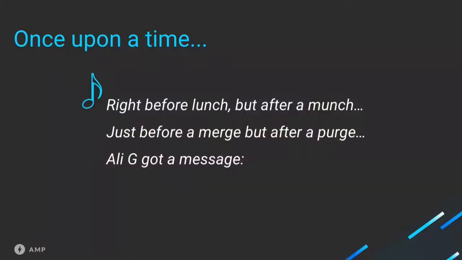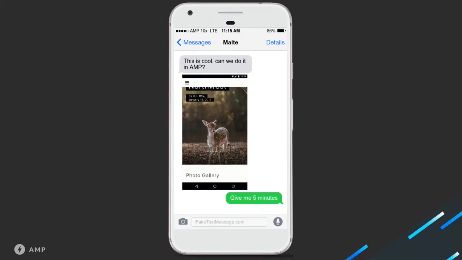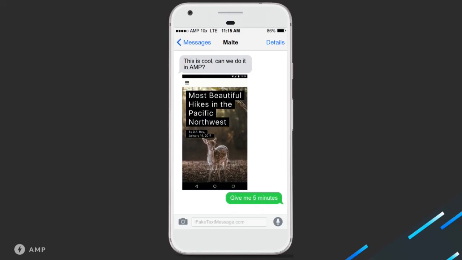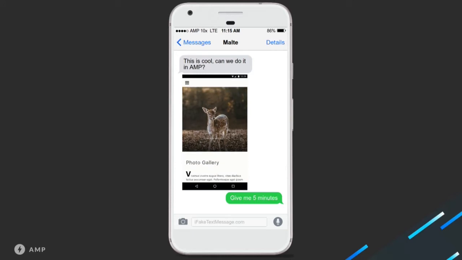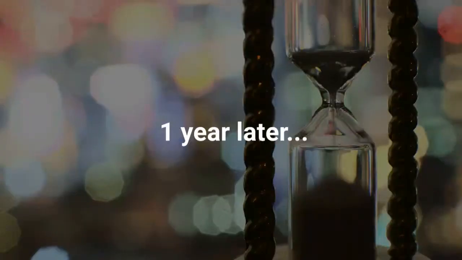So here we go. Once upon a time, right before lunch, but after a munch, just before a merge, but after a purge, Ali G got a message. This is cool. Can we do it in AMP? Of course we can, said the little man. Give me a minute. I shall be back. By the way, this is the only cheesy part of the presentation, so do not worry. Optimism is great, isn't it?